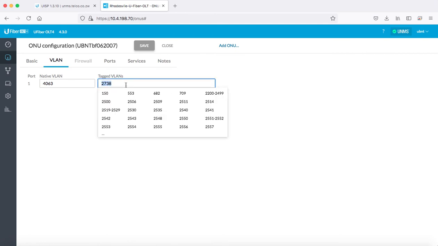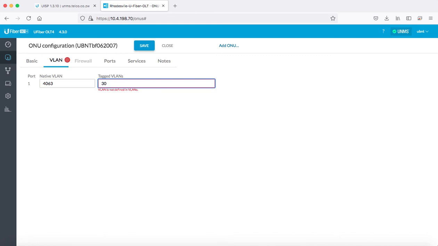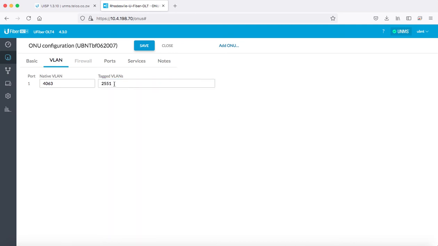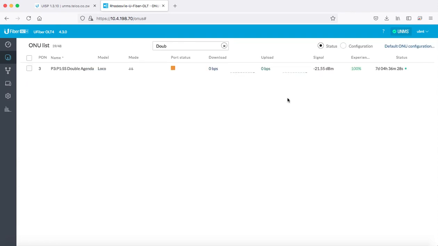So let's just say you want to put VLAN 3001, right? It will tell you that there's no such VLAN, right? Or for example, if you just click there, it will show you particular VLANs that are already configured on this. If your VLAN is in a particular range, you just click that particular range, then you save, right? So after you are done with that, then that is done.